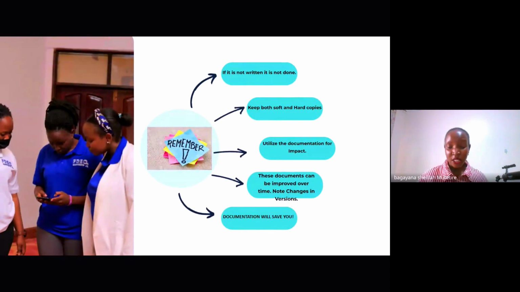One, sometimes it can be hard for engineers, technicians to record and write, but just know that it's not done unless it's written. So make sure that you always have evidence of whatever you have done by either doing the job card, having your maintenance logs, and all your documentation in place. Keep both soft and hard copies and review them.